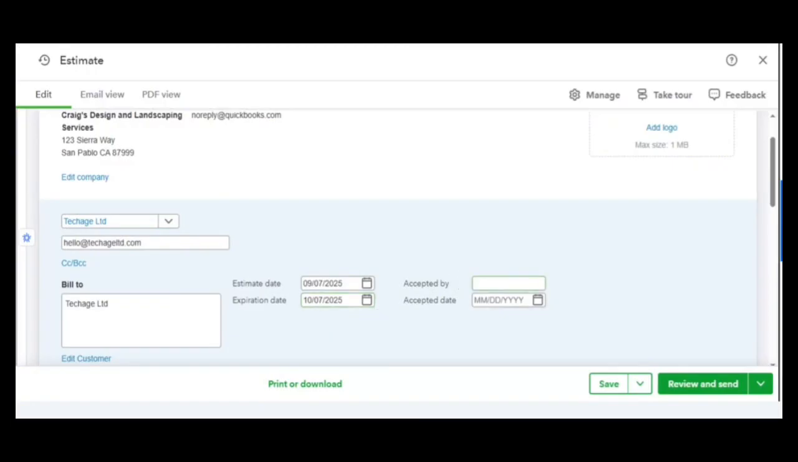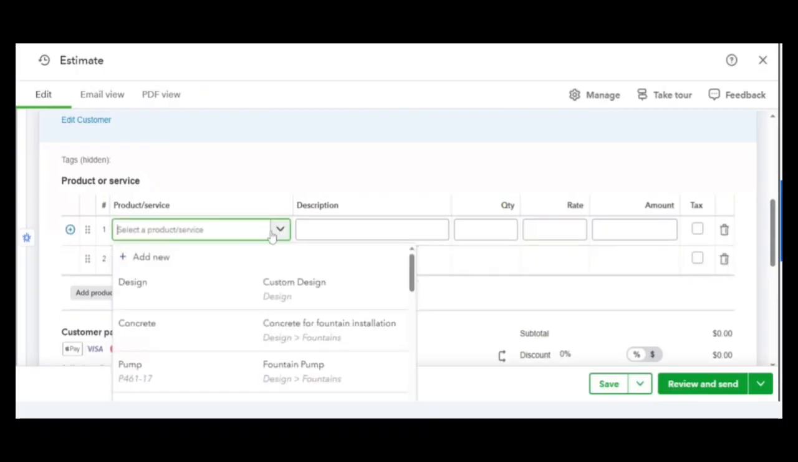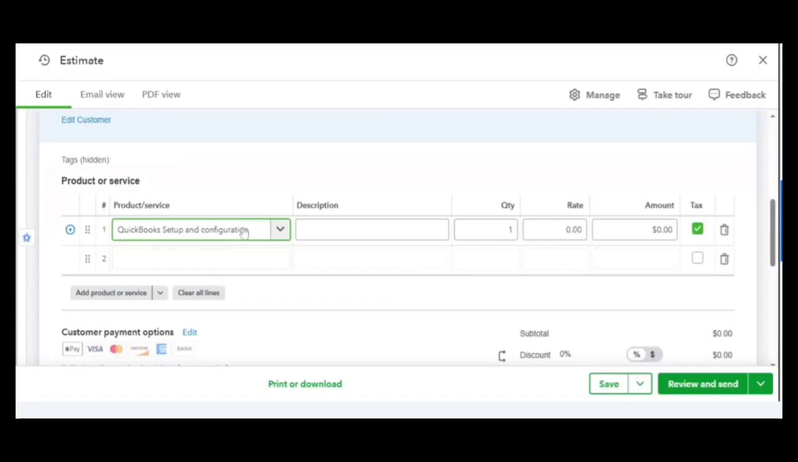Now the accepted by and the accepted date are for the acceptance or confirmation of the estimates. That one we will talk about later. Now, the main deal is for you to select the product or the service in question. In our case, we said that we are rendering a service called QuickBooks Setup. So I'll search for the service because I have already added the product or service. It will pop up here. If you haven't added it, you need to add it to your products and services before you can create this estimate. So I'll select this QuickBooks Setup and configuration.